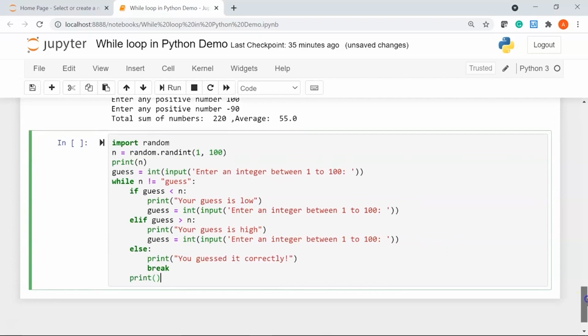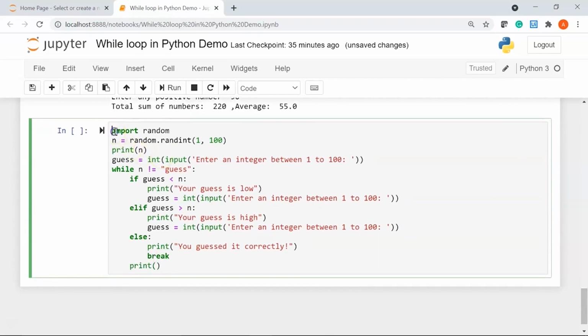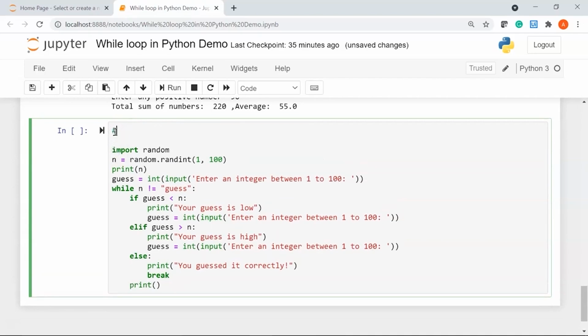Okay, so what we are doing in this game is, before that let me just give a comment as guessing game in Python. So first of all, we are generating a random integer using the library called random. So the integer will lie between 1 and 100. I am going to print that integer. After that I am taking a user input. So I'm asking the user to enter an integer between 1 to 100.